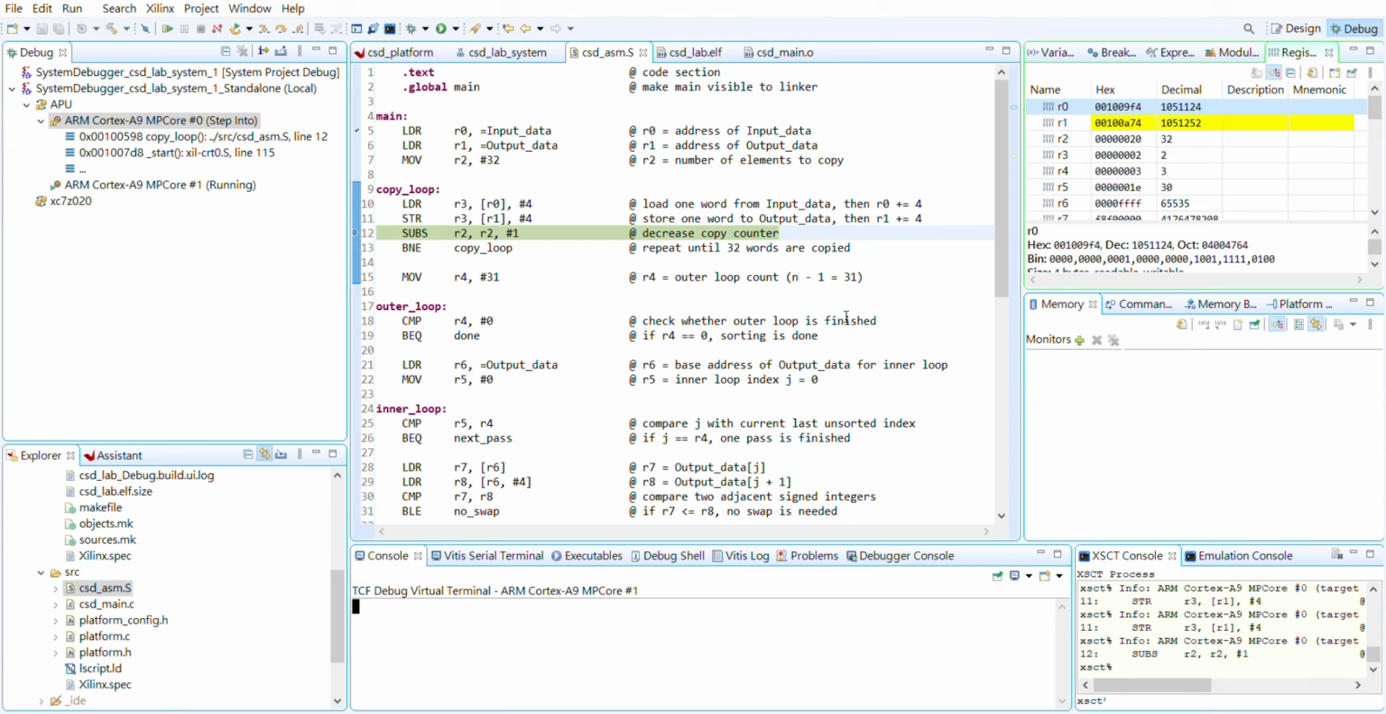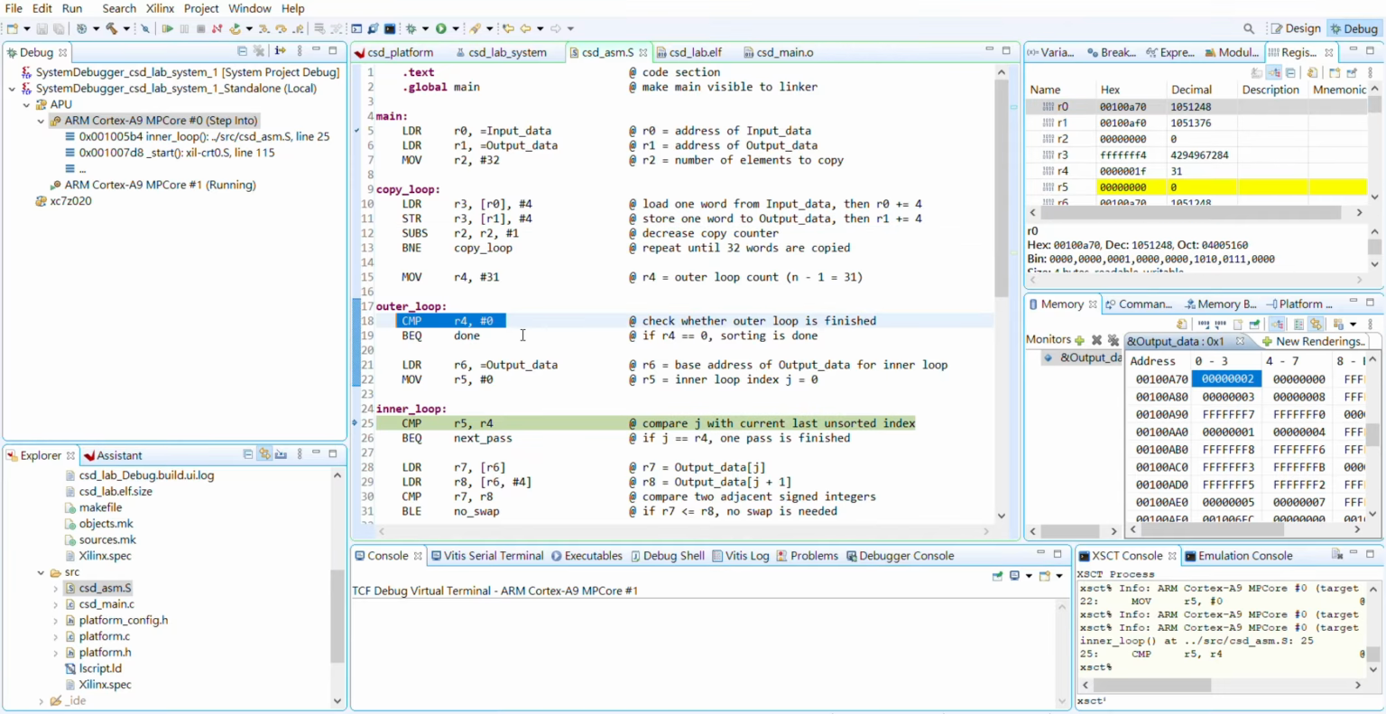The third instruction decreases R2 by 1, and the fourth instruction checks whether R2 is 0. If R2 is not 0, the program branches back to copy loop and repeats the process. Now the copy loop is finished and the program enters the sorting part.